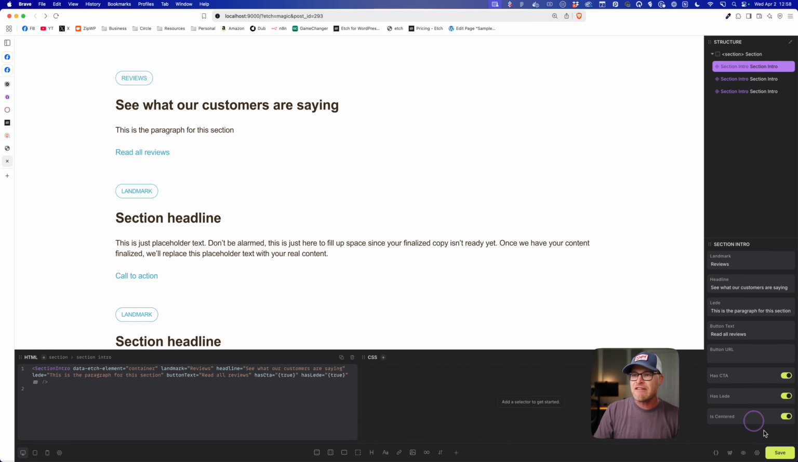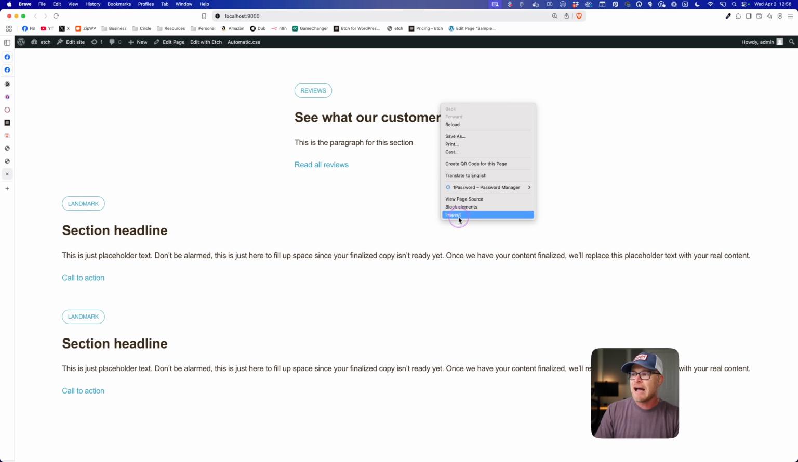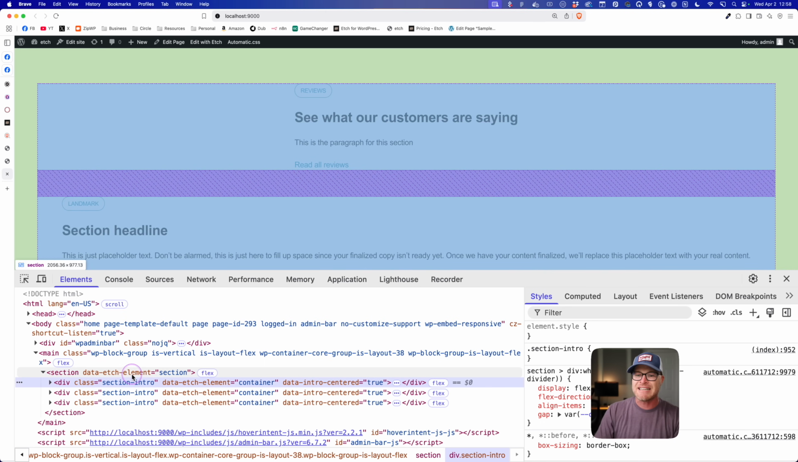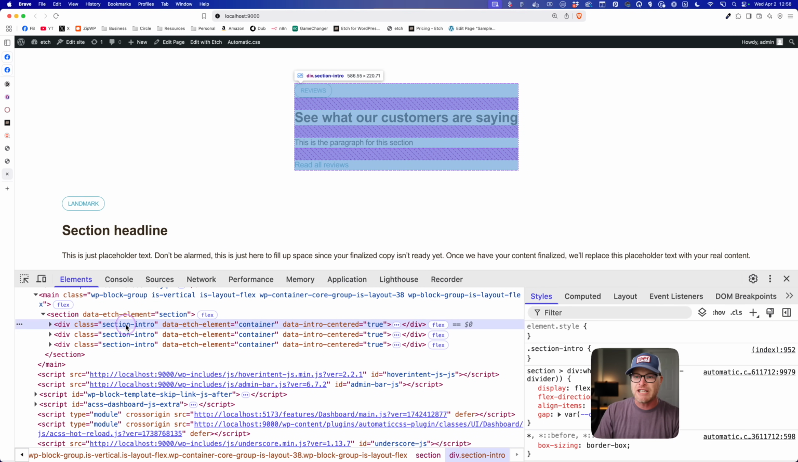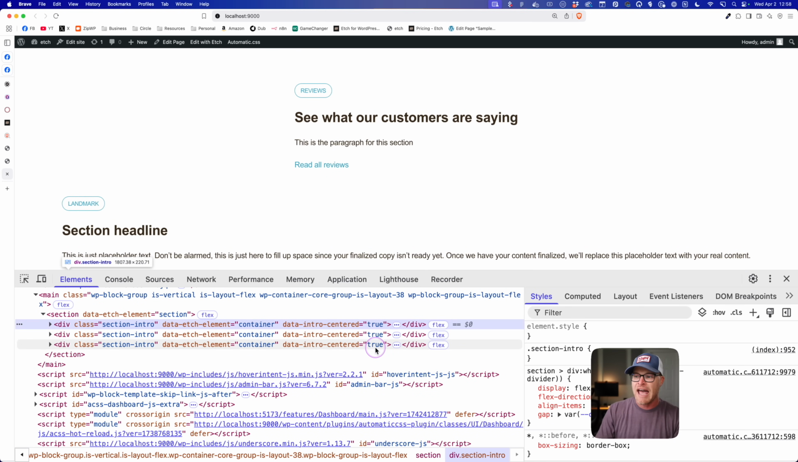I want to show you what that's doing. Let's just save that component. Notice centered is on by default. I can have it off or on by default. I want it on by default because I want these to be centered by default. But I'm going to go to the front end and inspect this, and we're going to see exactly how it's behaving. Section intro, section intro, section intro. They are all marked as true. We have a little bit of a rendering issue right here. I think it's a max width issue. You can ignore that for right now. We can fix that in just a second.